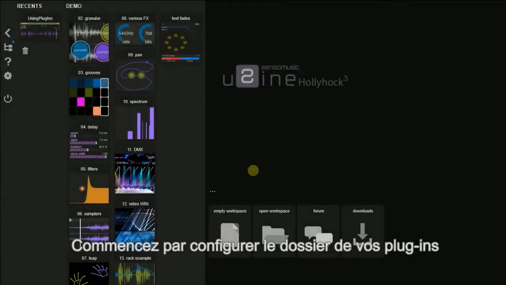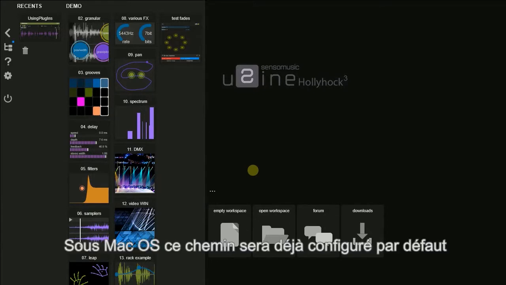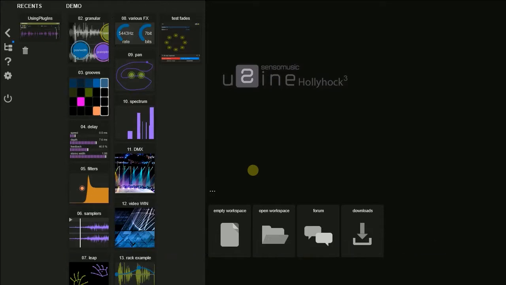First of all, you have to set the path where the plugins are located on your system. If you are a Mac user, you can skip this step because Hollyhock's OS X version uses the standard shared plugin folders where all plugins are installed by default.